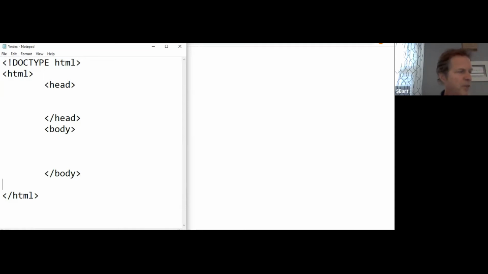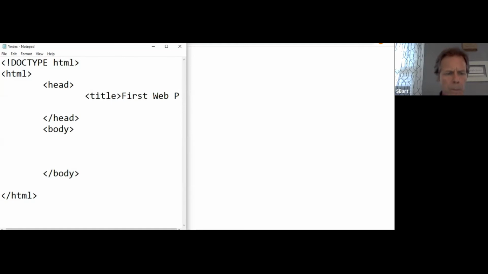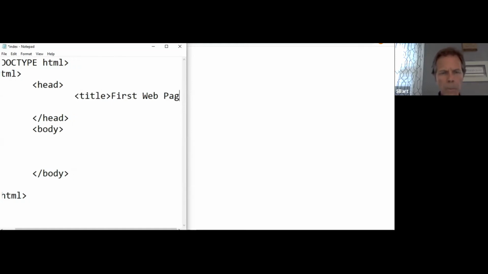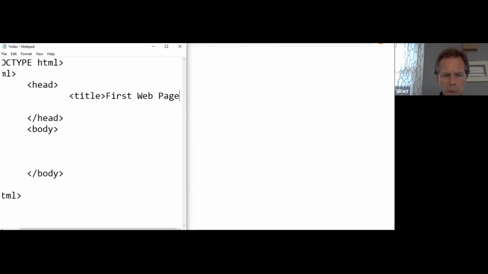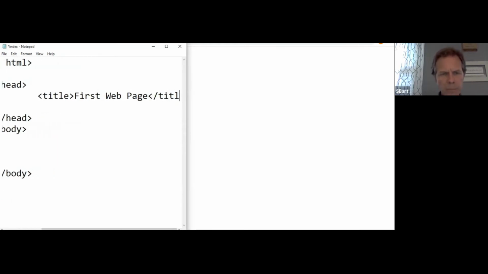Actually, before we save this as the template, inside the head tags, I want to add a title tag. So I indent inside the head tags, and I call it title. So there's my opening title tag. And then I'm going to just put a little content. I'll put first web page. And then I'll do a closing title tag.